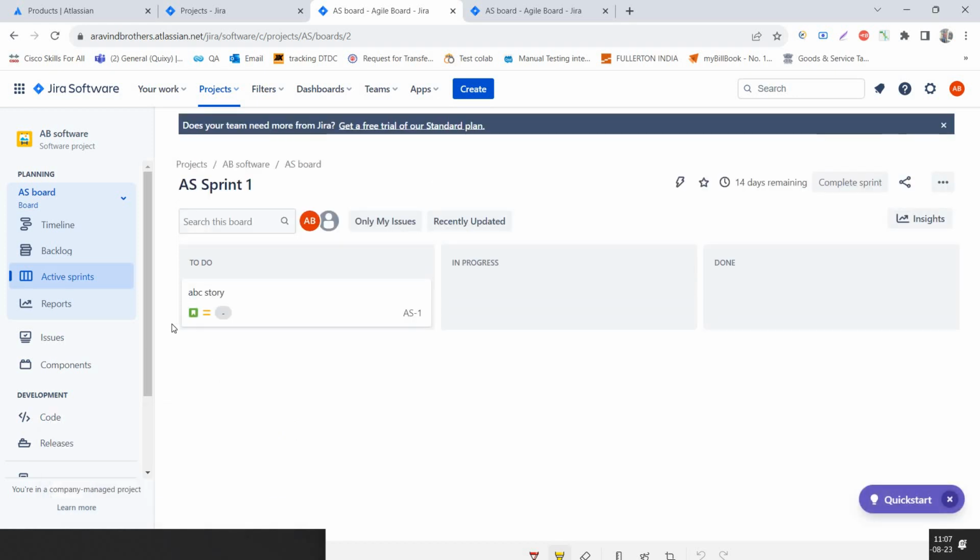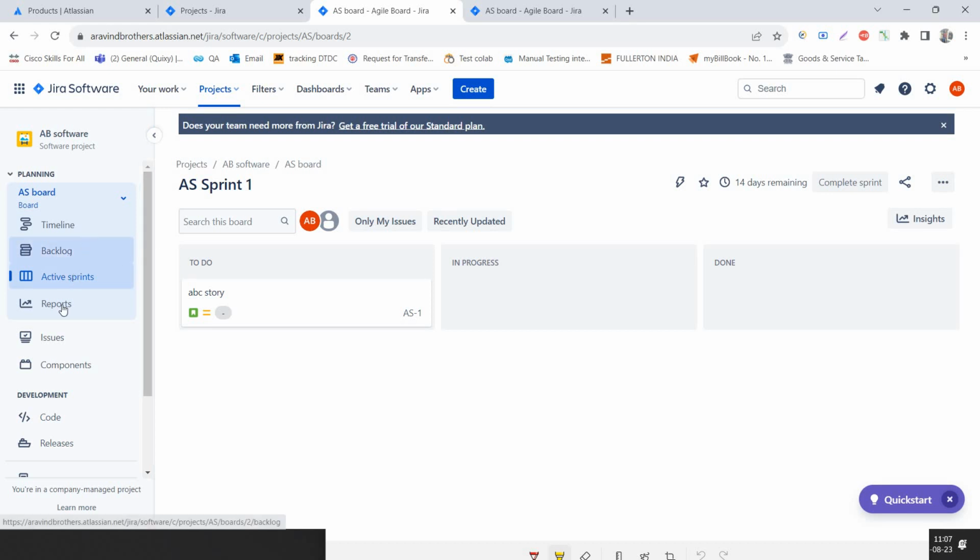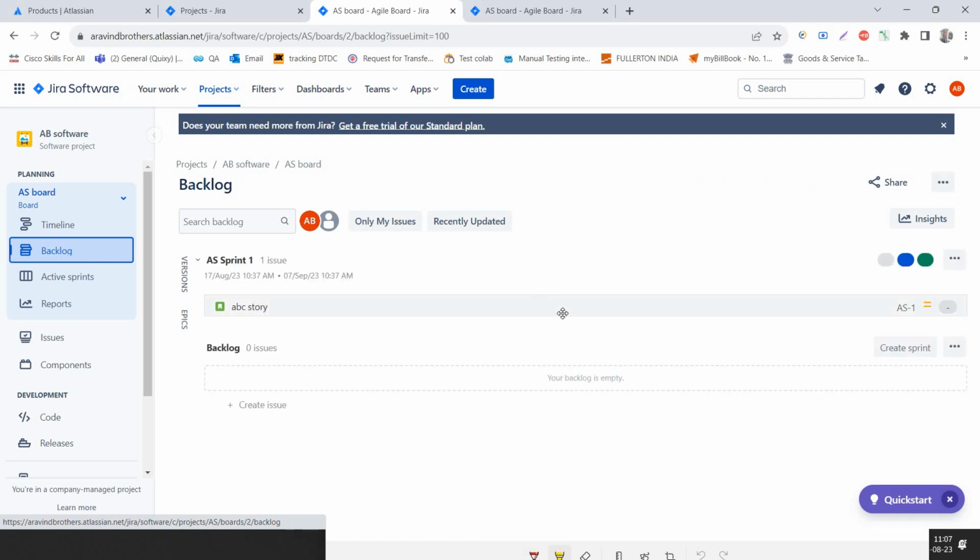So there is an active sprint. I'll just try to create some story here. But initially, once we come here, we will have to add a few apps. I have added Zephyr Scale, which was the most recent one I added here. All these others I got by default. Initially it would be in the backlog, where we need to start the sprint, and we have an option to create a sprint. Okay.